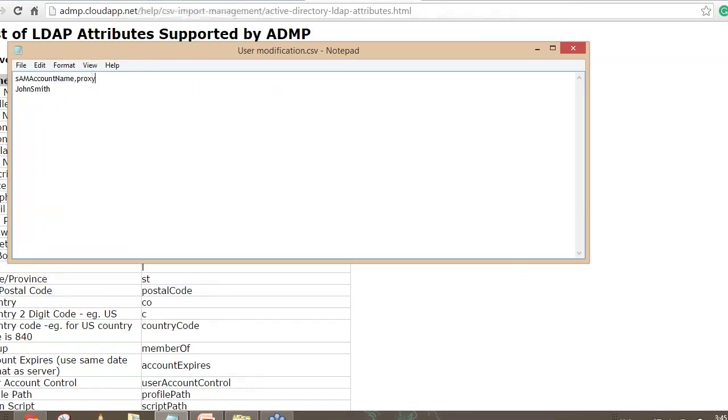So the LDAP header that I am going to use is proxy addresses. Below which I will be specifying the value. Now what are we trying to do here? We are trying to modify the SMTP address of John Smith. So I am going to include a primary SMTP as well as a secondary SMTP.